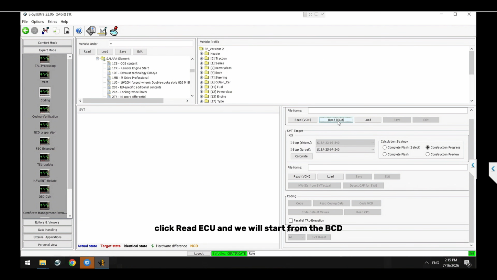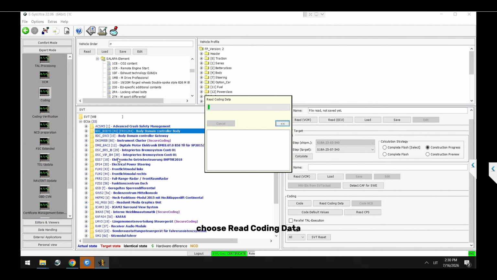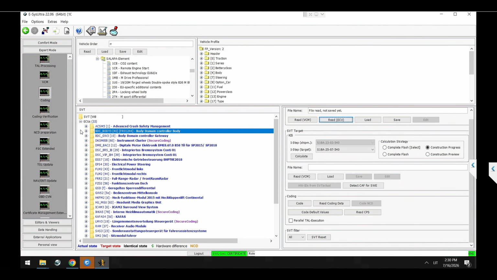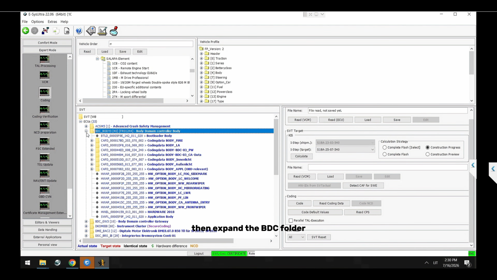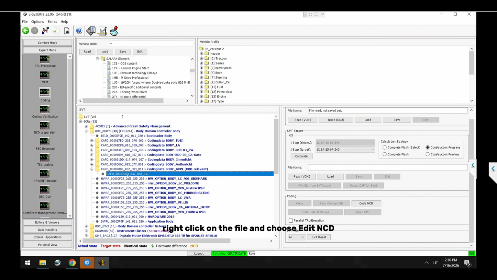Click Read ECU, and we will start from the BCD. Right-click on BCD, choose Read Coding Data, then expand the BDC folder, expand OBD Relevant, right-click on the file, and choose Edit NCD.